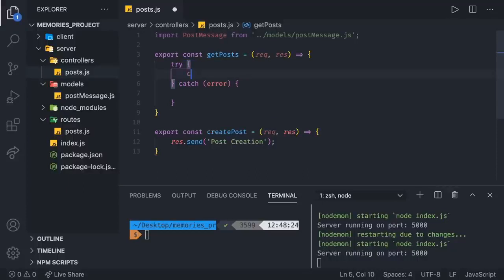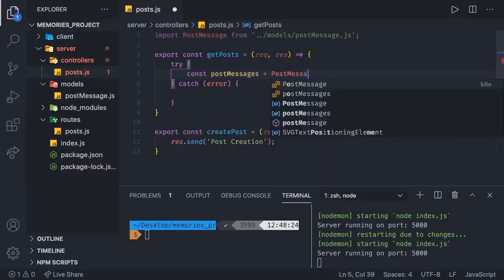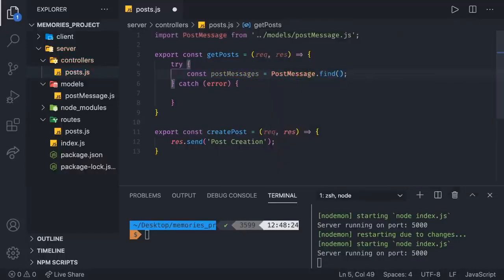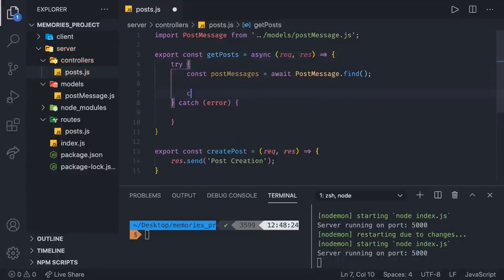So in here, let's try to retrieve all the posts that we currently have in the database. const postMessages is equal to PostMessage.find(), just like that. Now, this wouldn't be correct because PostMessage.find, or finding something inside of a model, takes time, which means that it is an asynchronous action. For that reason, we have to add await in front of it, and therefore we have to make this function asynchronous. After that, we can console log our postMessages.